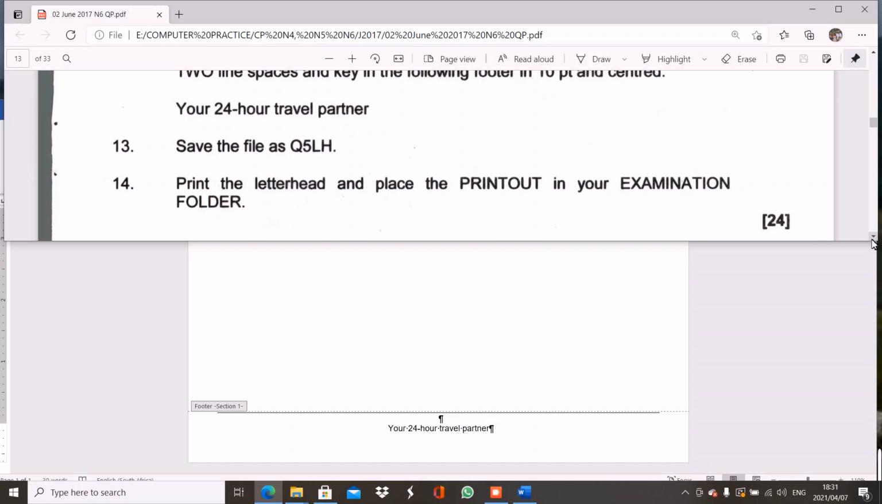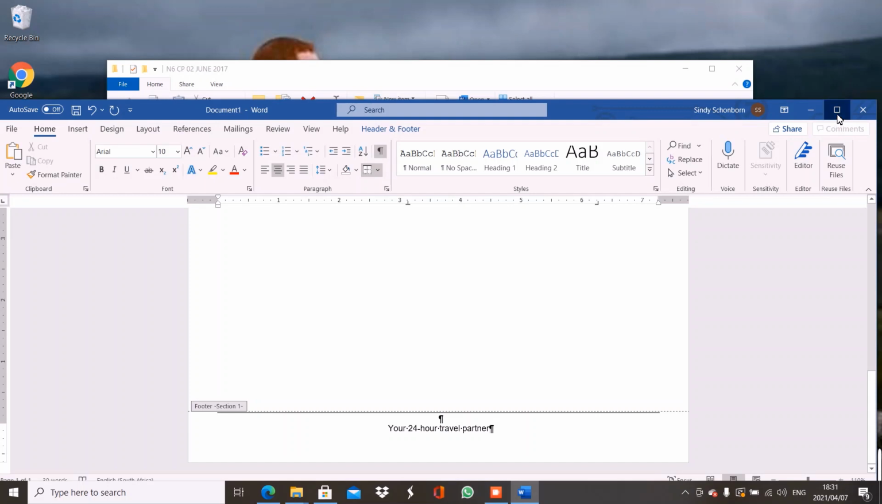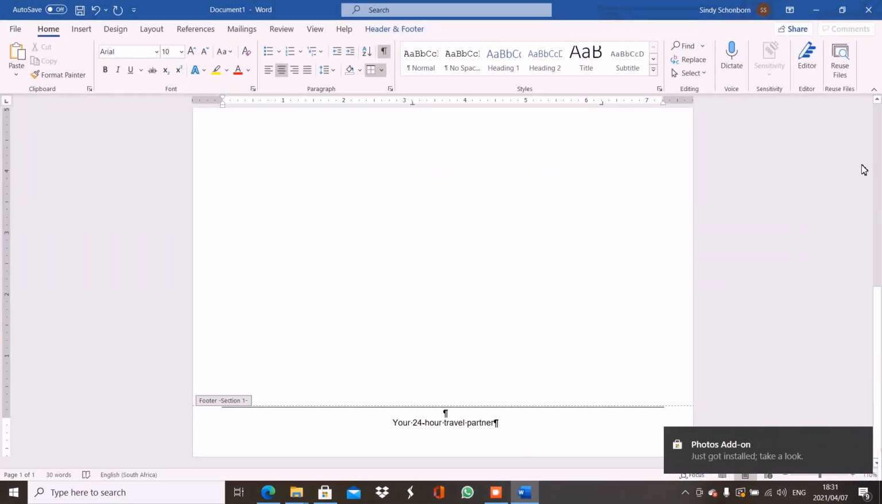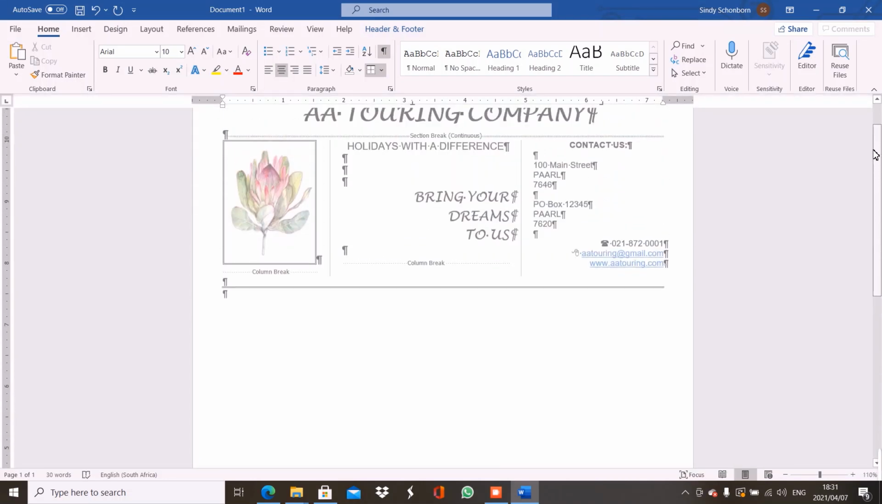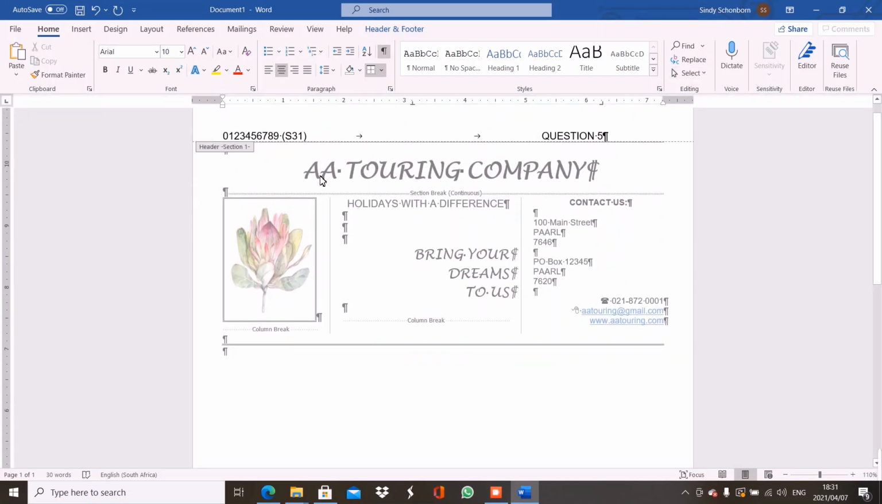Now, I hope that this assisted you to make letterheads a bit easier. It's actually not that difficult. You just have to apply the same principles always. Remember, if they tell you to type in a heading, you type the heading, you enter twice. If they tell you to put in columns, then remember to first put in a continuous break, then go change to however many columns, and then you always end off the same way you started it, with a continuous break.